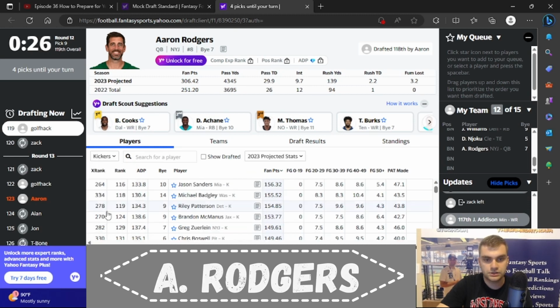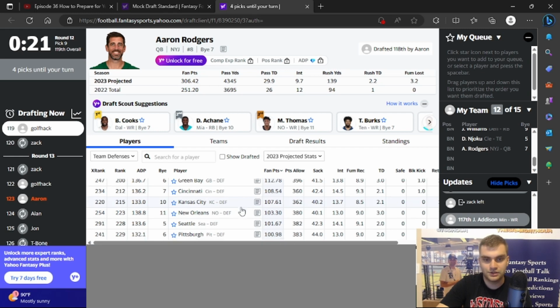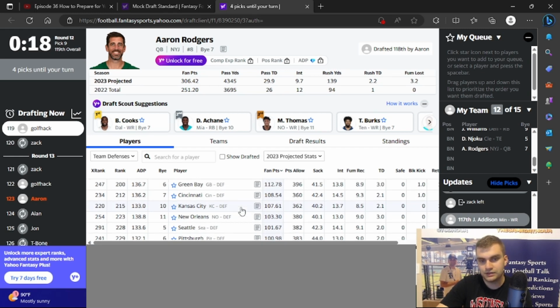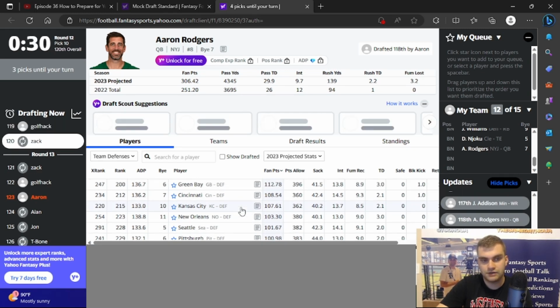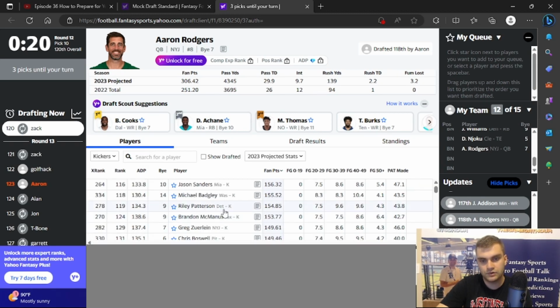Now we're about to have our pick in a second. Let's establish our kicker position. Or do we want to go defense and just have the 2 kickers last? Defenses have not gone off the board in a hot minute. And wait, what kickers are left? Sanders has not gone off the board. I should really take a kicker here.